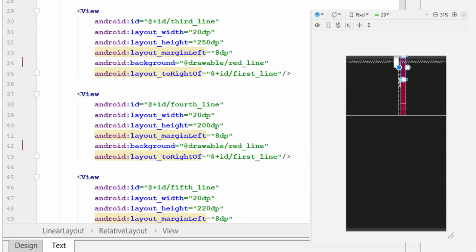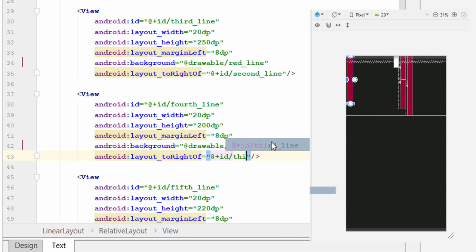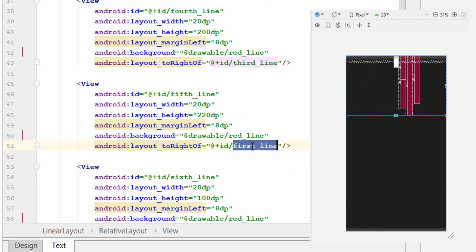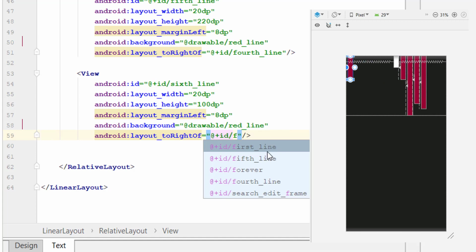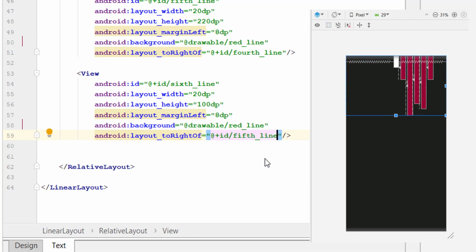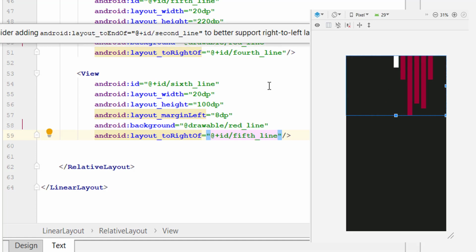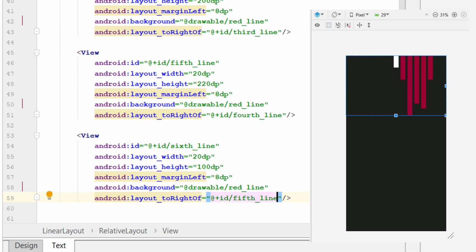Okay, so let's change their positions. This is after the first line, this will be after the second line, so this will be after the third line, this will be after fourth line, and the last one will be after fifth line. Okay, now we place them, change its 100 to 150. Yes, it's looking good now.